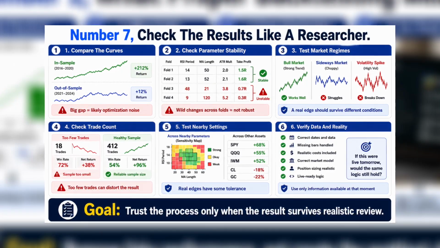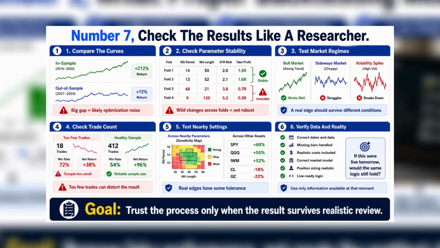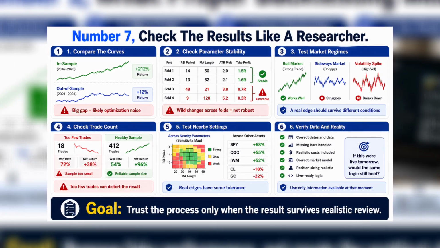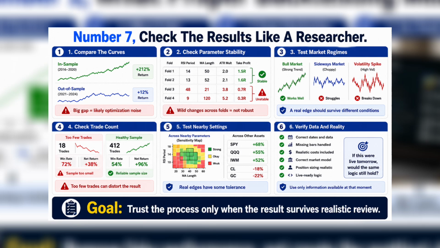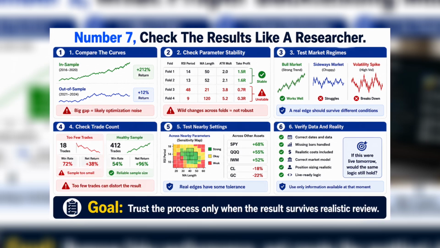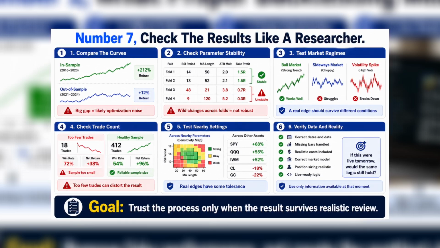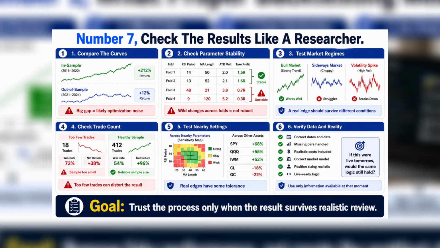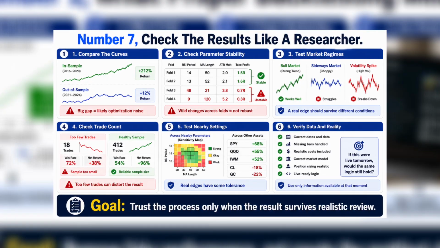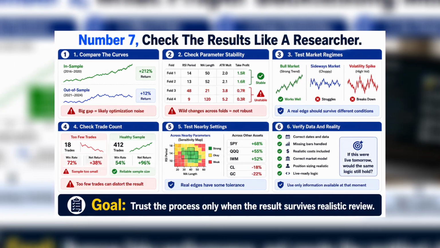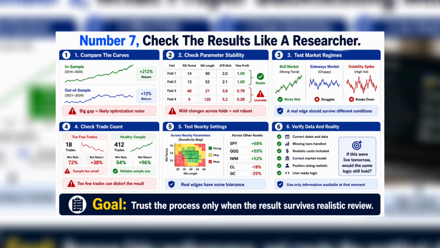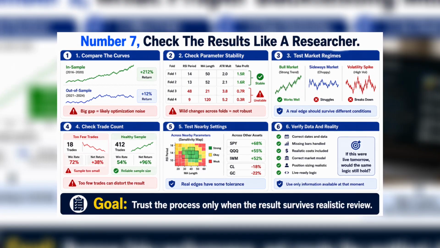Also verify the data itself. Make sure the dates are correct, missing bars are handled cleanly, and the market you are testing actually matches the constraints you care about. If you plan to trade liquid large-cap equities, do not pretend a crypto-style execution model applies. If you plan to trade intraday, daily bar backtests are not enough.